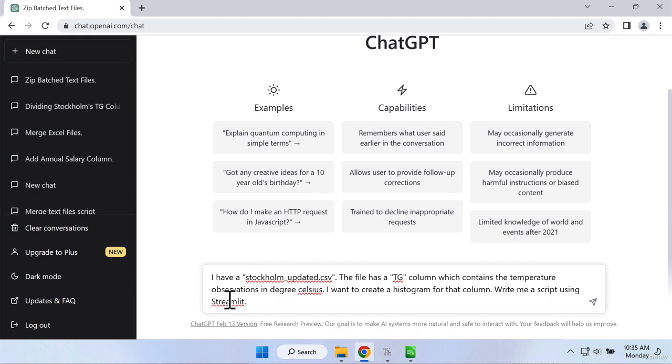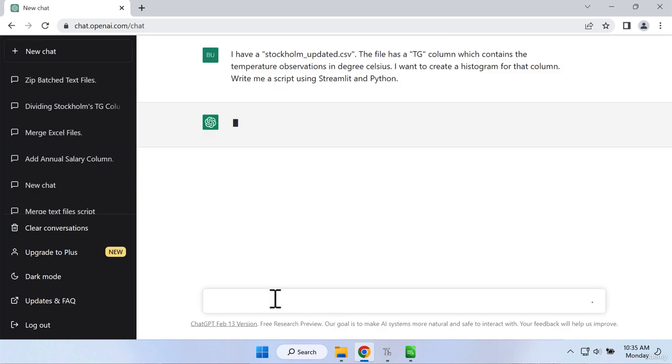Streamlit is a Python extension, right? You can also say Streamlit and Python, that's also fine, but only Streamlit would also work fine. So press enter to execute that.